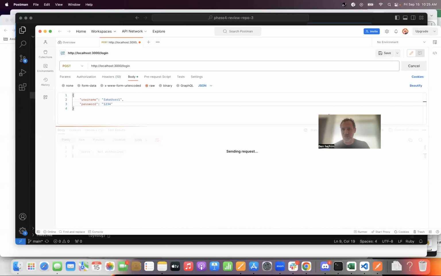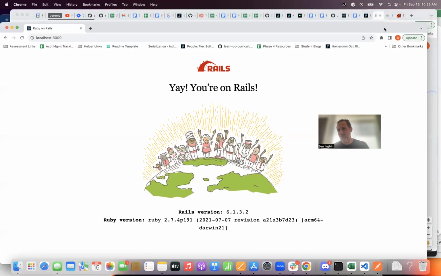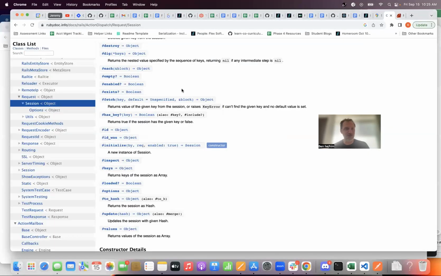One of the things I was doing to explore this, and this is a good piece of advice for you phase 4, phase 5 students, is take time and look at documentation.